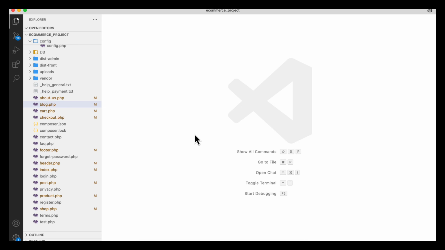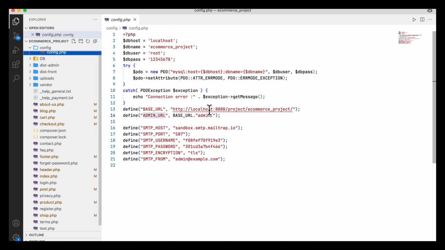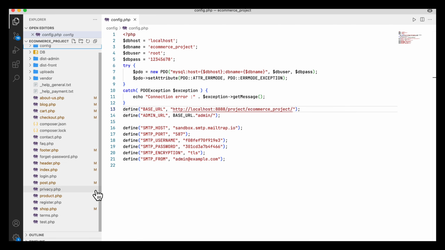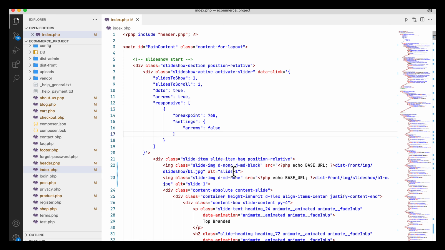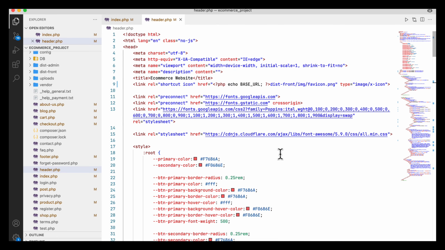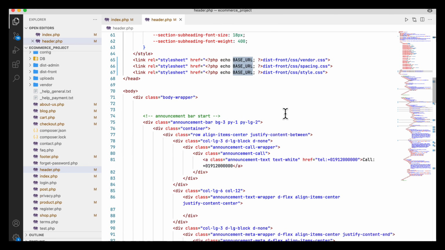Why? E-commerce project, I apply the config, e-commerce project is okay, but what happened, I will have to check again. If I go to the index, it should work. So header.php, I am going to my header.php. Echo base URL everywhere is there, so echo base URL, and it is showing not working.